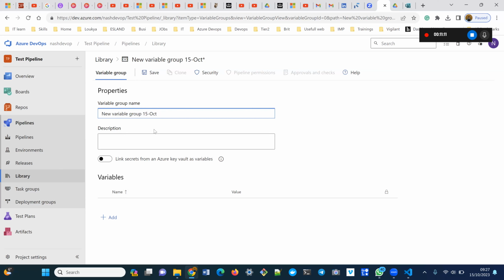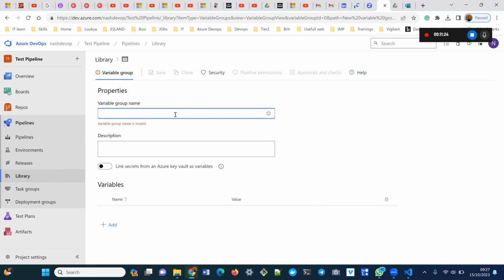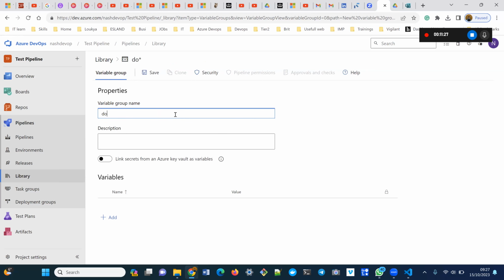So first create one. Put some variable group name. Replace that entire thing and put some .NET or something. Don't give space.